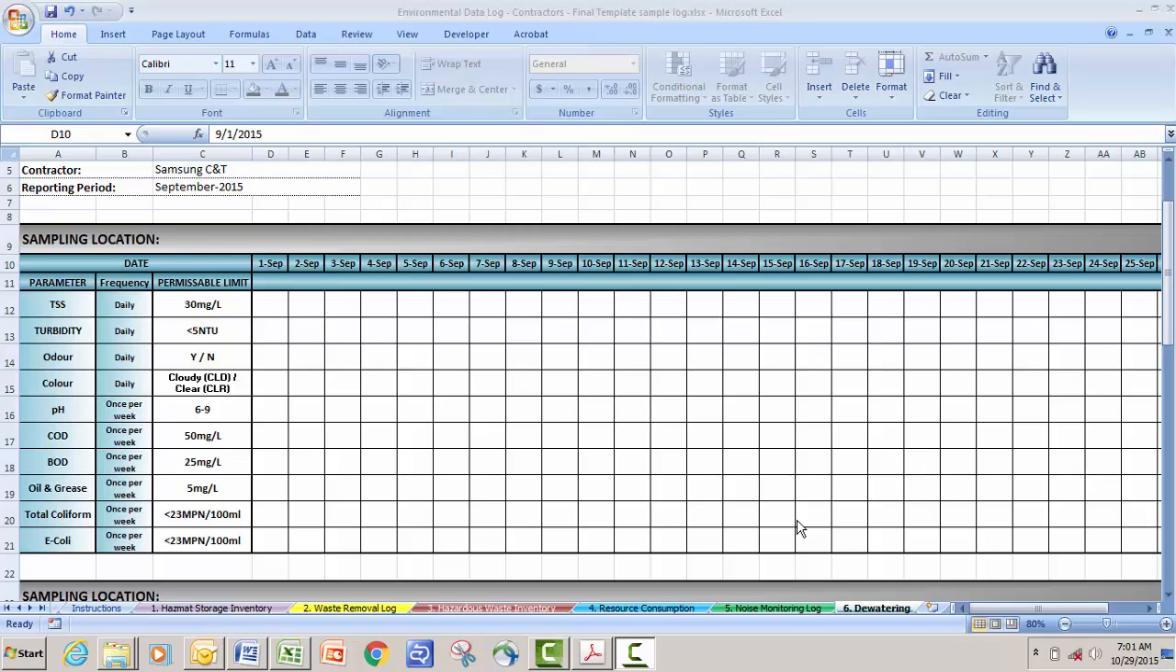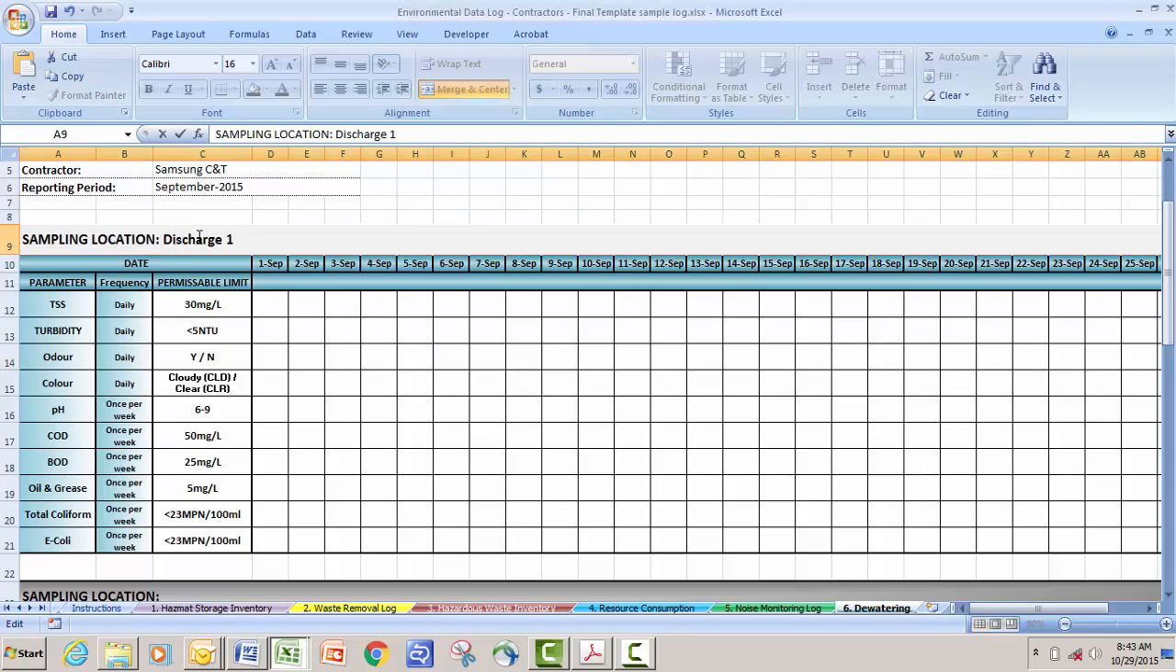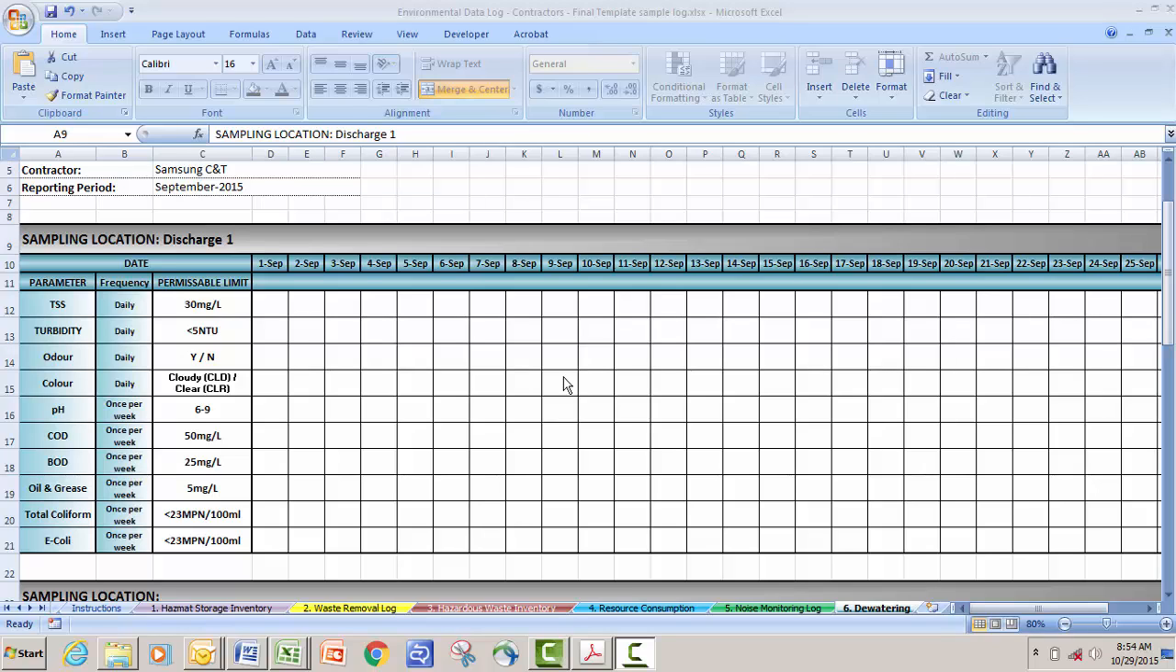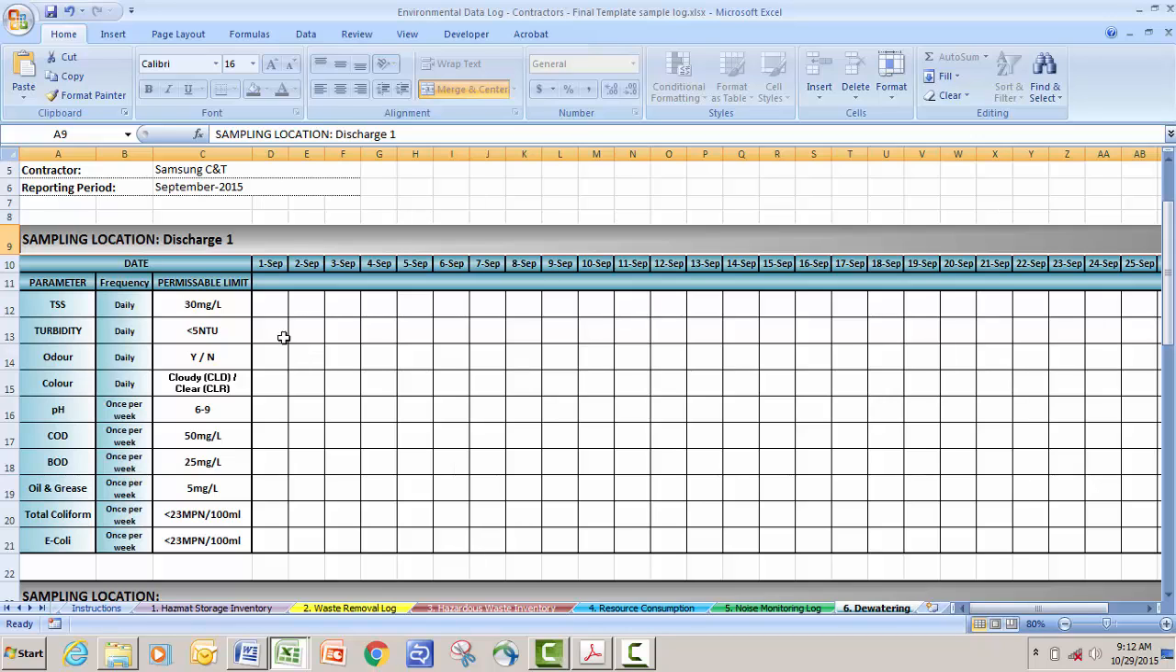The log shall be completed as data becomes available. You will begin by inserting your sampling location. We'll call this discharge 1. You shall then insert the relevant results obtained from the monitoring lab reports or daily visual odor checks into the corresponding parameter row for the date on which the monitoring was conducted. Only numerical values shall be entered into the cell. The unit of measurement shall thus not be required. As discussed, data shall need to be taken from your lab results and inserted into the log. This is to ensure that the most accurate data is reported within the log. Let's begin by populating some data into the log.